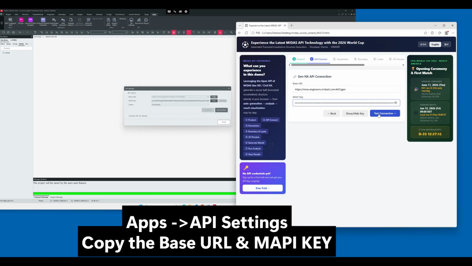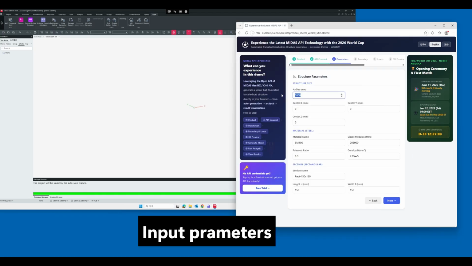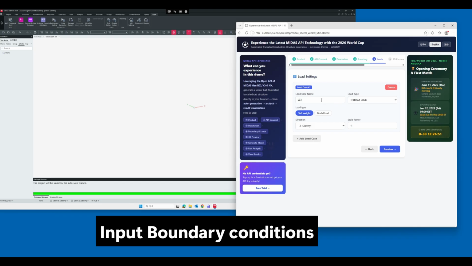Copy the URL and MAPI key already connected in GenNX to the web page. Today's goal is to create a soccer ball-shaped structure. Just enter the basic dimensions and proceed to the next step. Here, we'll set the boundary conditions. As structural engineers are well aware, a wide range of boundary conditions can be configured here. For now, we'll select the default values and move on to the next step.